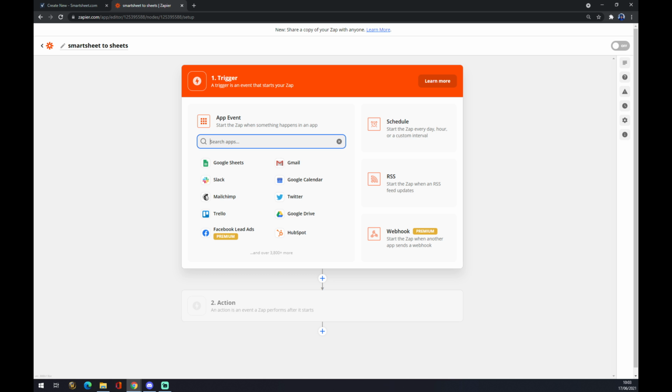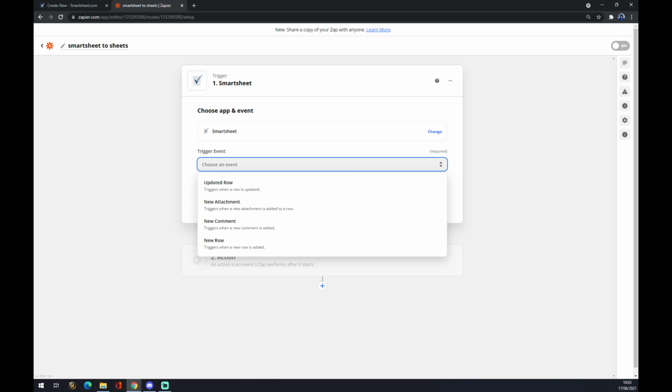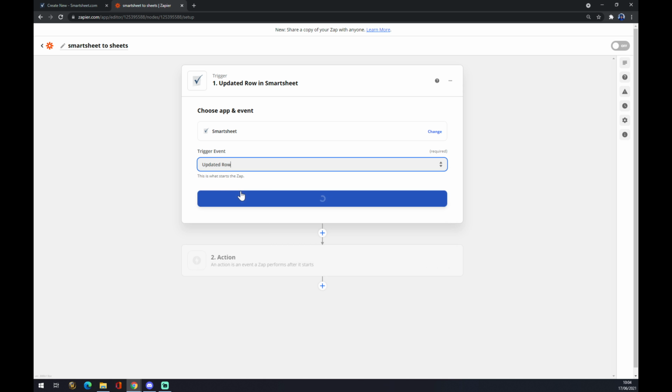And now we need to set up ourselves a first trigger. The first trigger will be the app that will actually be the trigger. So in our case, it's obviously Smartsheet. Smartsheet will be triggering events in Google Sheets. What will be the trigger? You can right now choose from four triggers: updated row, new attachment, new comment, or new row. Let's go with updated row.